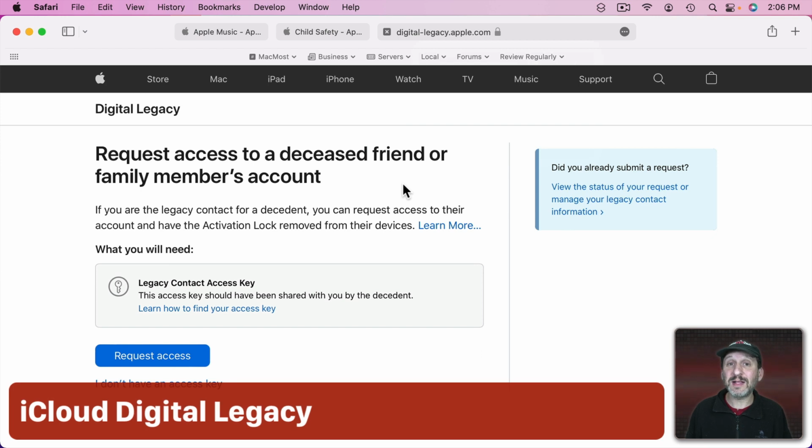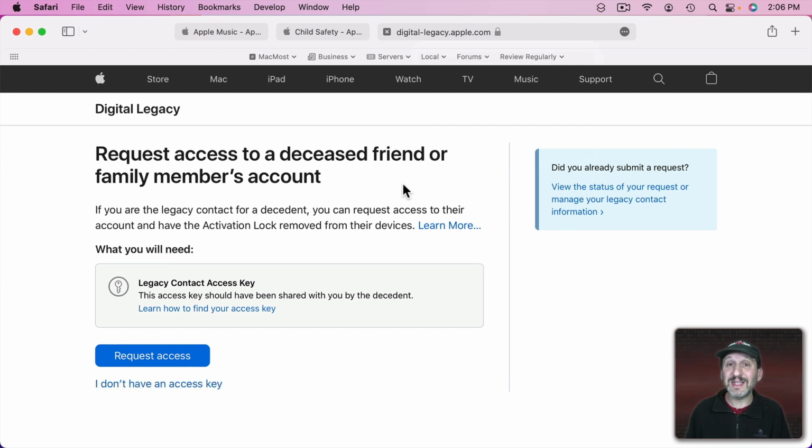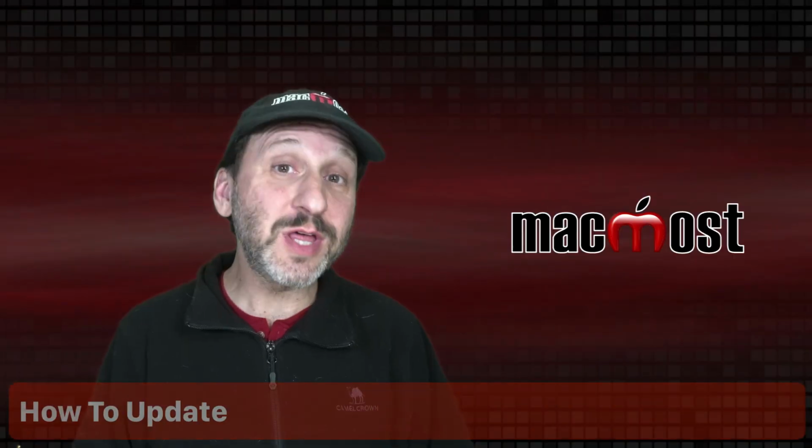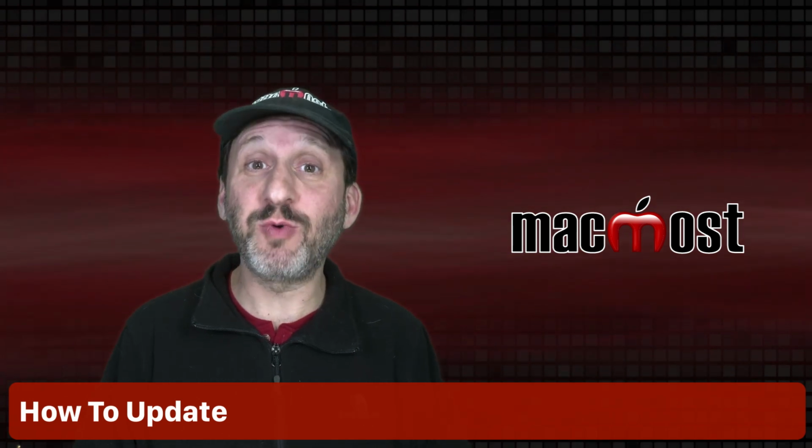There's also support for the iCloud Digital Legacy feature. You can find out more about that at digital-legacy.apple.com. And that's primarily something that you do here on this site. You can set this up so a descendant can take control of your iCloud account after you're gone. So there's a look at what's new in macOS Monterey 12.1.